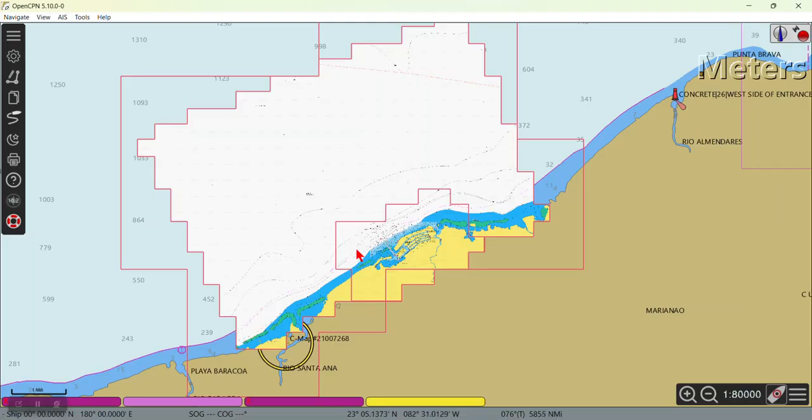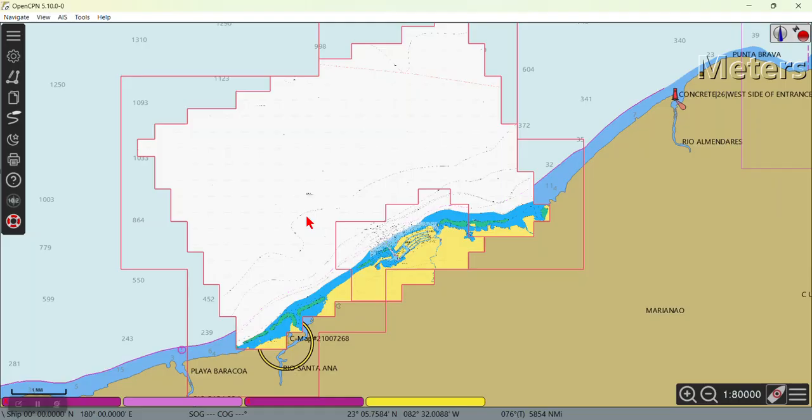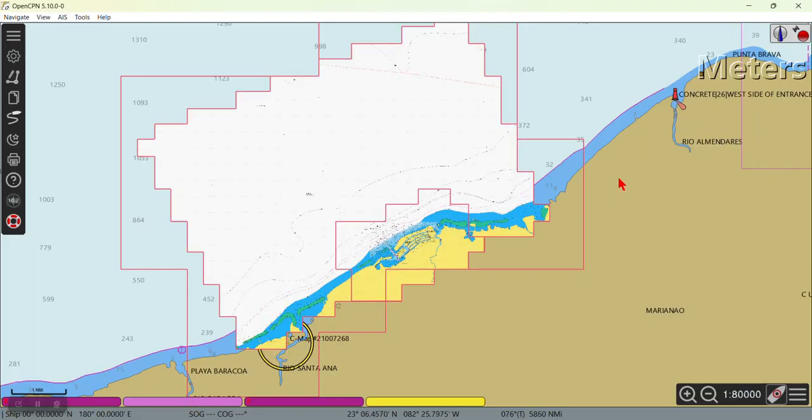So now we've taken the Marina Hemingway chart and the coastline chart, and we merged them together to create one chart, and it's at zoom level 17. Okay, that's all.